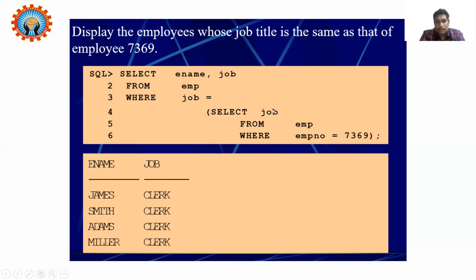The result for 7369 is CLERK, a single value. This is a single row operator. Now you are comparing with CLERK. This result gives one row, called CLERK. The outer table has four clerk values, and those four will be given here, but the result of the inner query is one row, which is nothing but CLERK. I hope you understand.